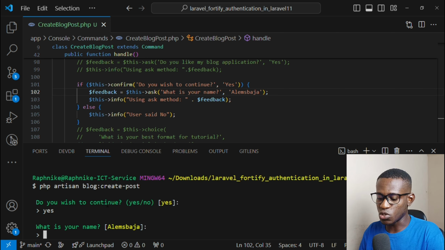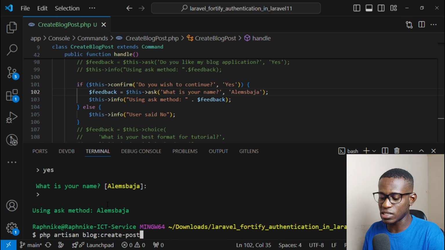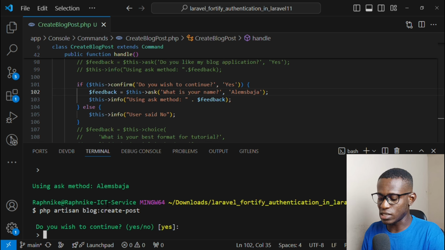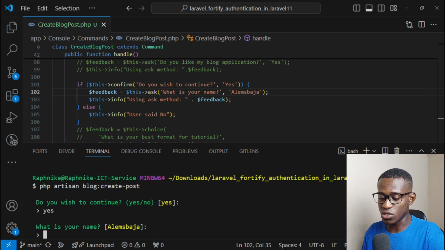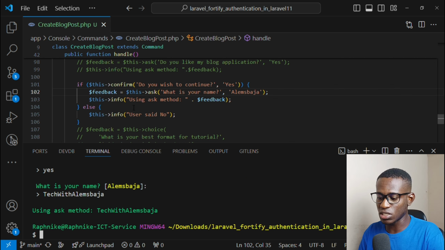So it now says, what is your name? Like I said before, there is a default value, Alan Spadger. So if I don't enter anything, it will return Alan Spadger. So I press enter, and it returns Alan Spadger. But if I go back and run blog:create-post, and I say yes, and then it says what's your name, I'll say Tech with Alan Spadger. So it returns Tech with Alan Spadger. So this is what this actually does.